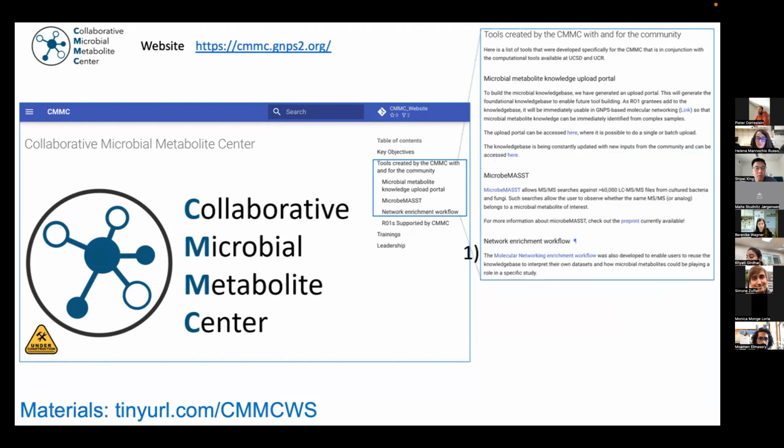So today, however, we're going to cover two of the new tools that we have. The first one is the network enrichment workflow, and Helena will go through that step by step with you. And then at the end, I'm going to cover the microbial metabolite knowledge upload portal. It's not going to be a hands-on portion, but it's actually going to be a call to the community.